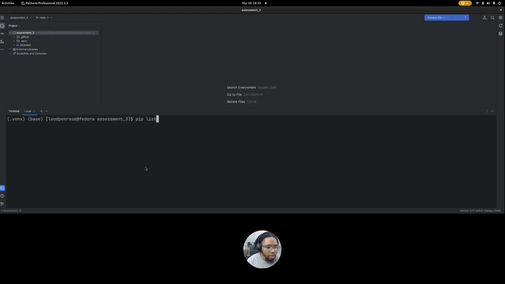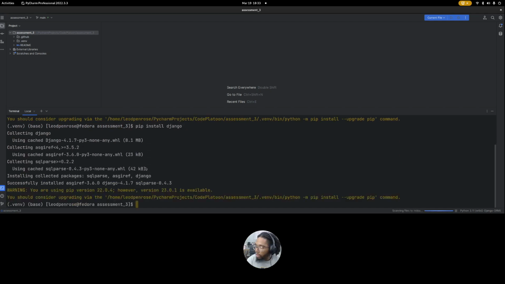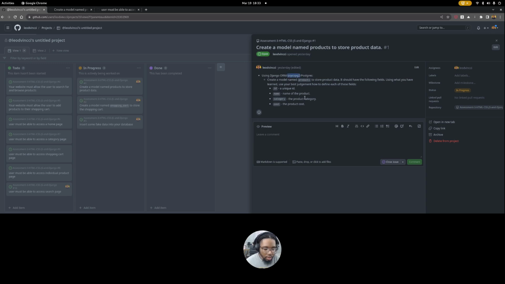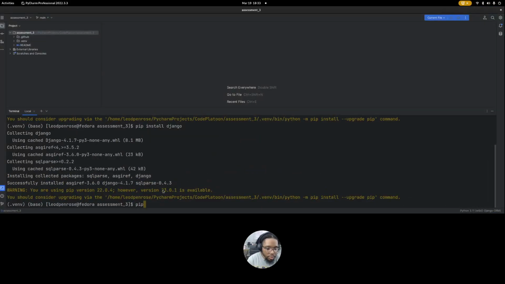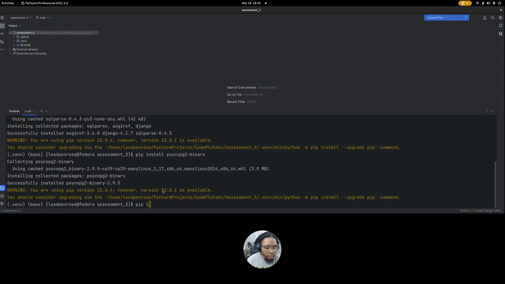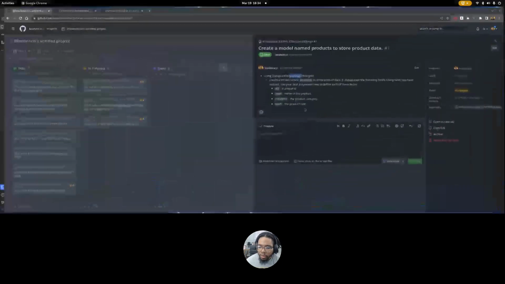We can do a pip list to see what we have installed. There's nothing on there. So we're going to go ahead and do pip install Django. And that should give us Django. And there was another one I needed. I think it was the binary one. Cool, so that's installed. Now we can do pip list and see everything that we have installed here. I think that's pretty much it. Postgres is already installed on my computer.